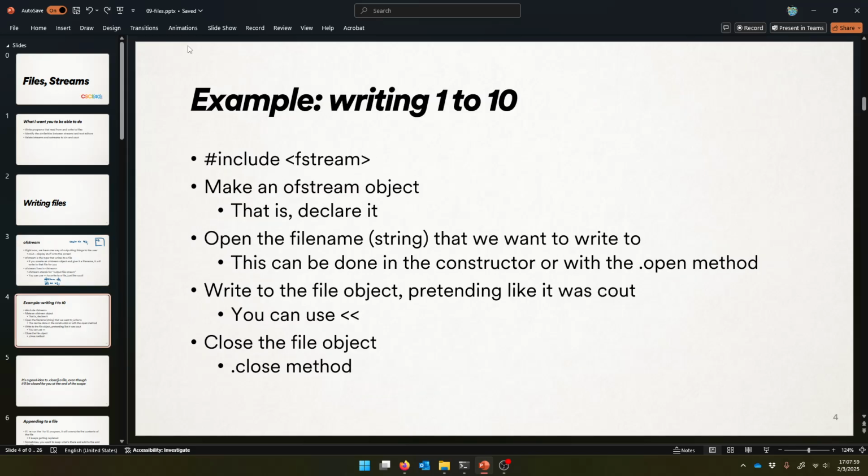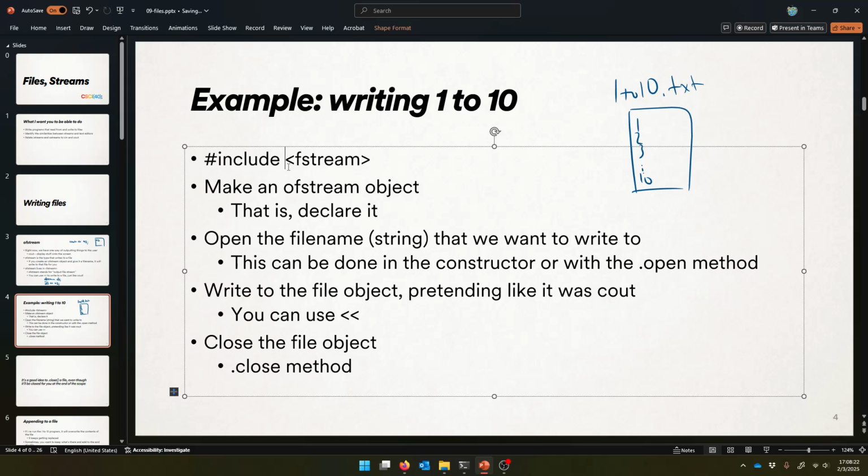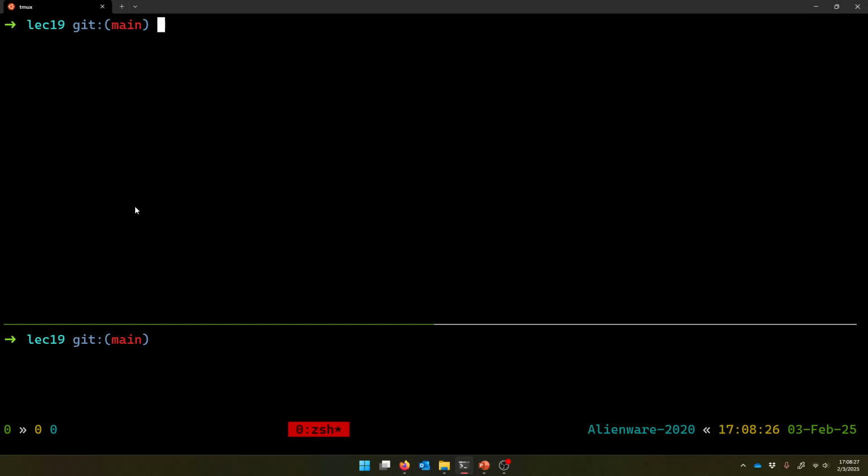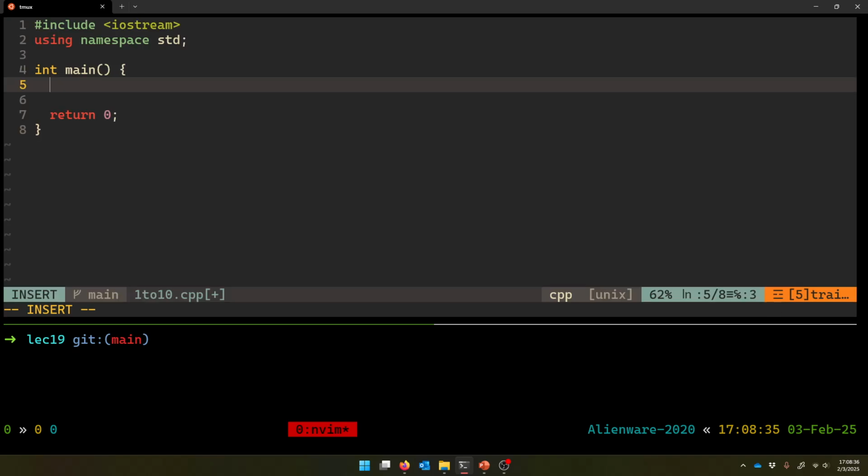Okay. So let's have our first example be writing 1 to 10 to a file this time. I want to produce a file called 1to10.txt, and I want it to have printed in there 1, 2, 3 all the way to 10. That's the file I'd like to make right now. To do that, we have to make an ofstream object, and that's after including fstream. Let's make a new program that's going to, when we run it, create a file and write to that file. So I'll call it 1to10.cpp, and yeah, so let's do fstream.